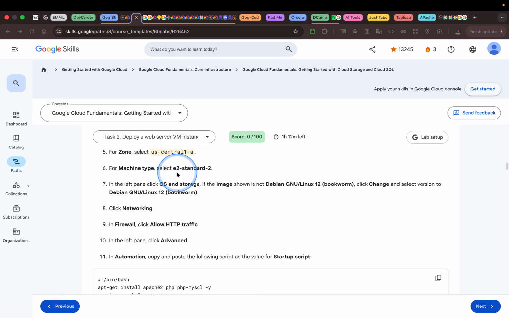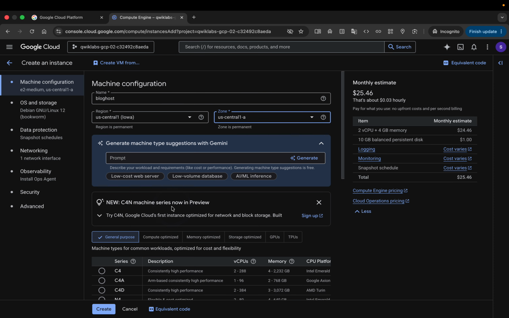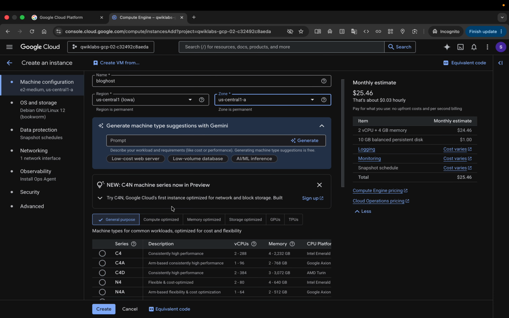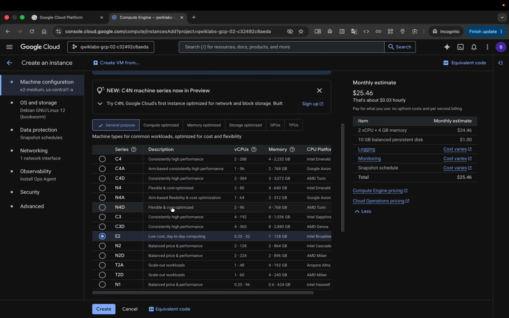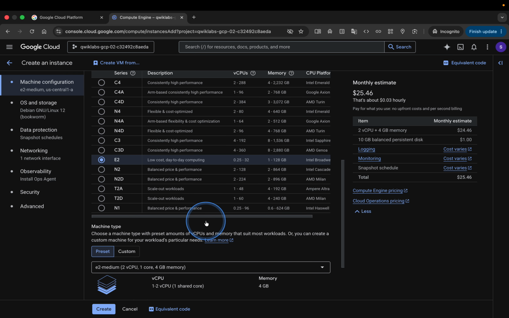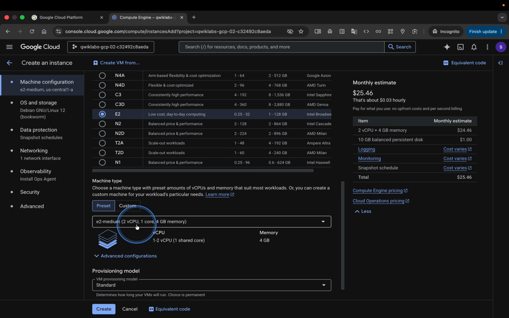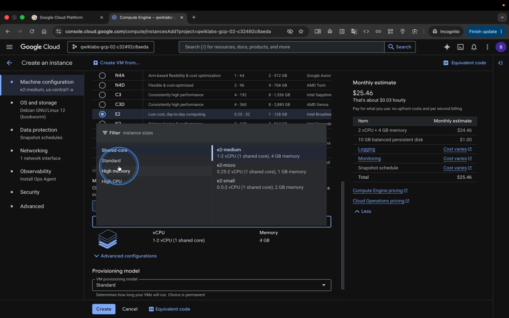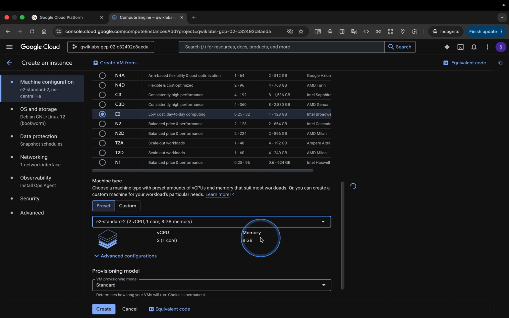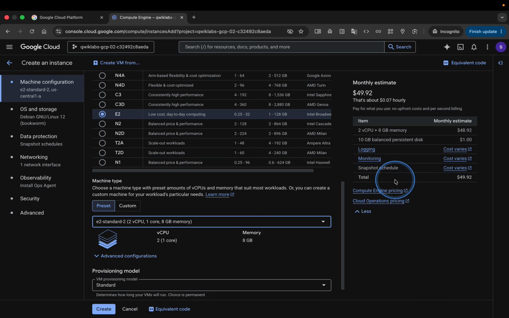Next, machine type will be E2 standard 2. So here it is, E2 standard 2. So select it, E2 standard 2. And see our monthly cloud cost.